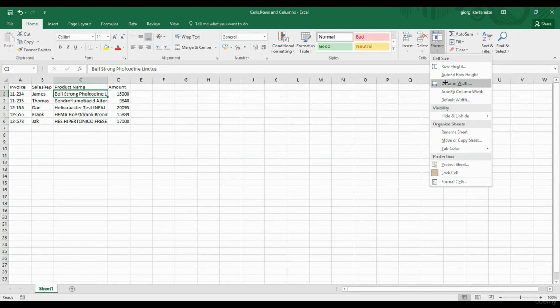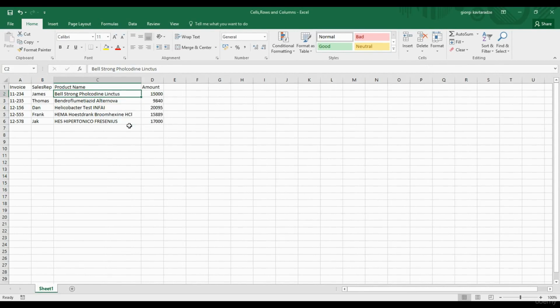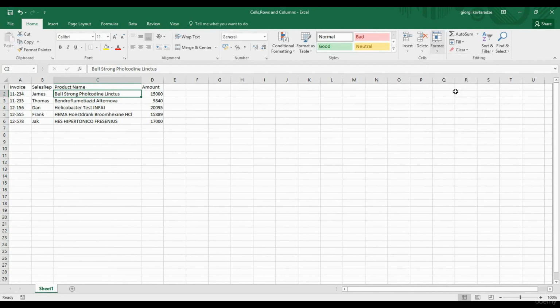Note that width is measured in pixels. Let's enter a value and click OK. Another technique I want to show you is how to auto-fit a column. Excel can automatically adjust columns so they fit the content of the cell selected. Let me demonstrate. Go to Format, click on it, and choose the Auto Fit Column Width command.